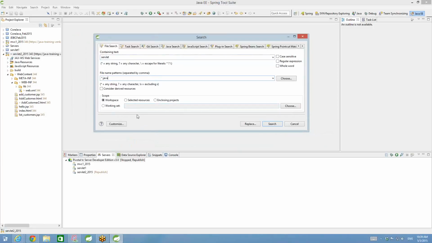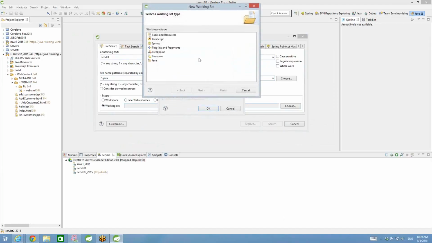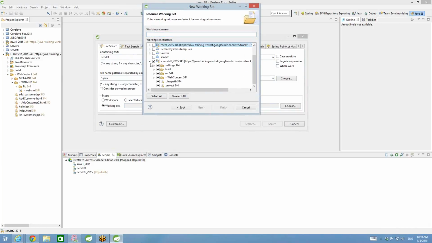In a smaller set, you can do selected resources or working sets. You can do a working set. There's no working set, so you can create a new working set. You can do a working set of type resource probably, and then you can do, let's say, servlet to 2015. Okay, so working set resources.